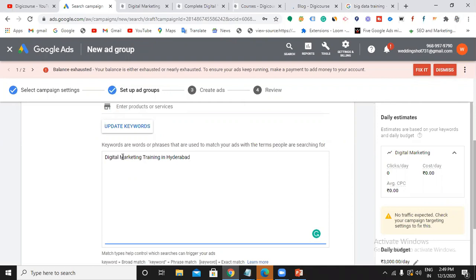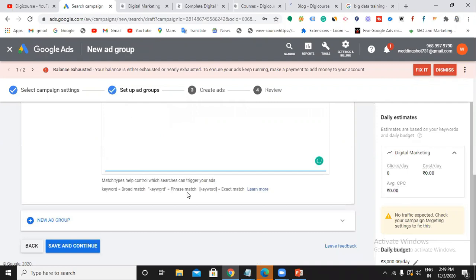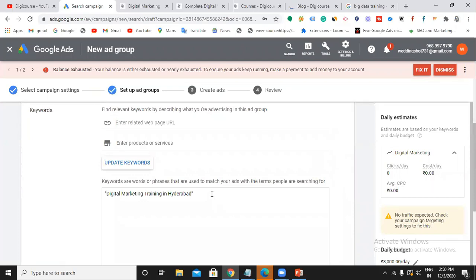So if you don't want that, you can use some keyword match types like phrase match. See, at the bottom it is referring to you. Broad match, if it is simply like this, broad match. If you denote like this, it's phrase match. If you denote like this, it's exact match. So you can mention it easily.